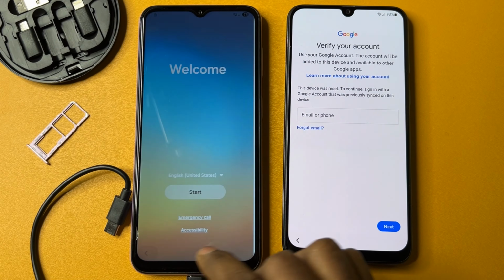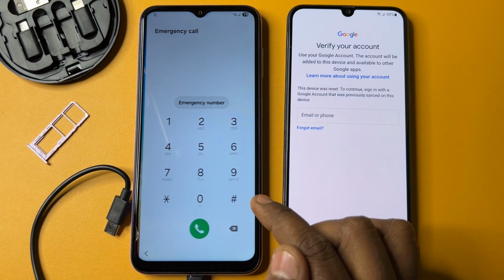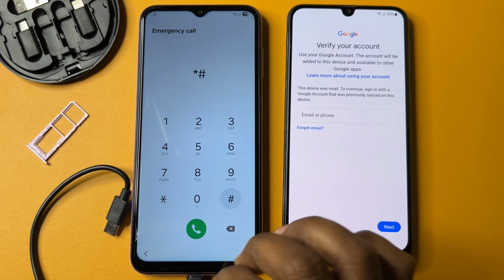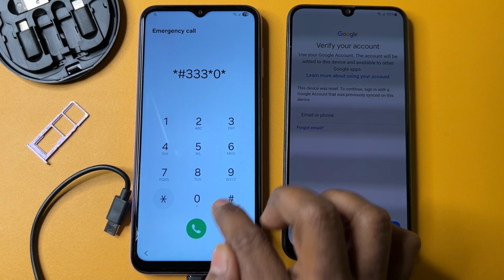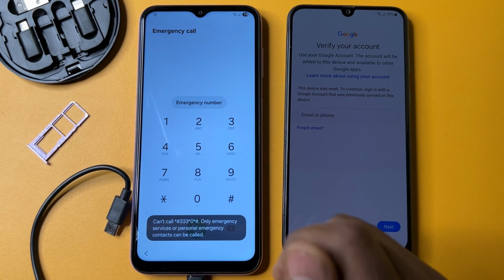and here you have to open your emergency call option page again and type here *333*0*, and you have to call this code, and done.